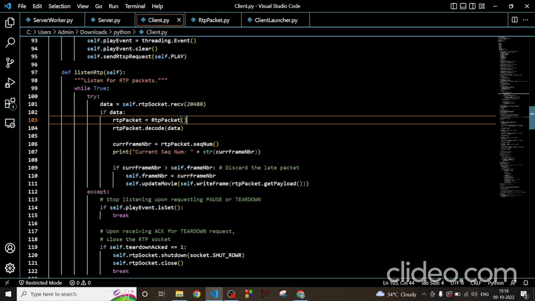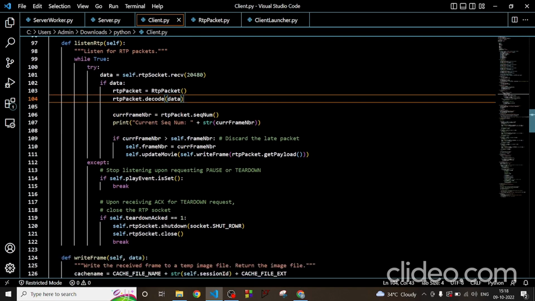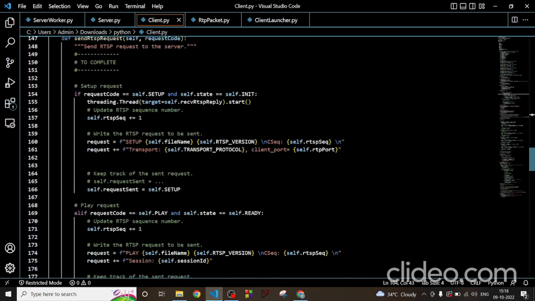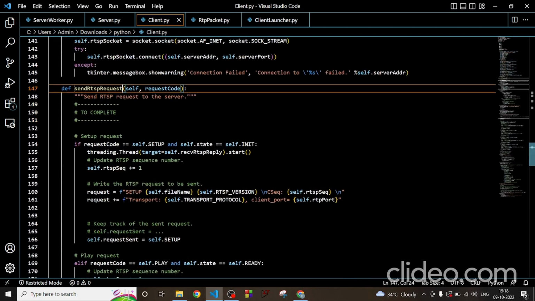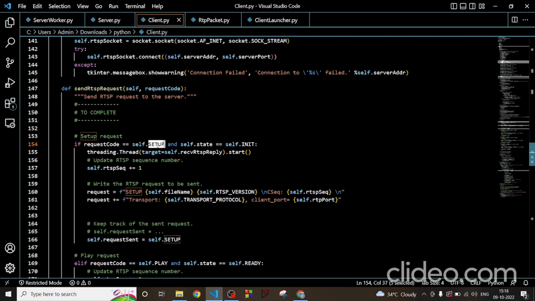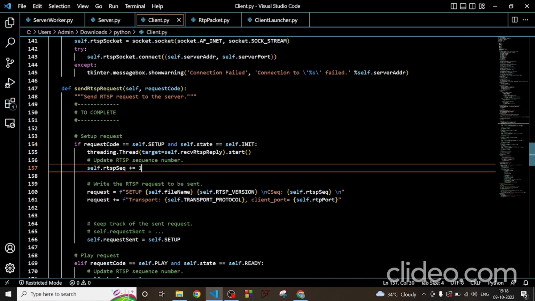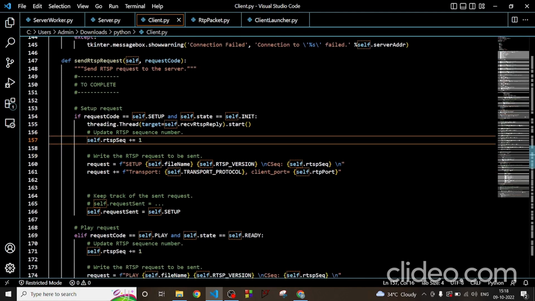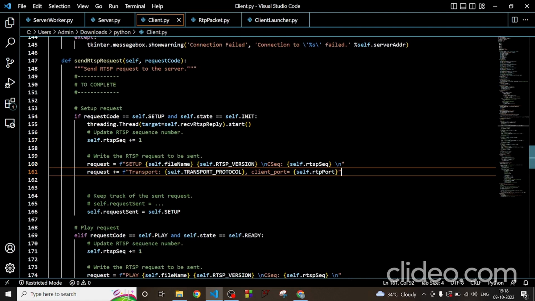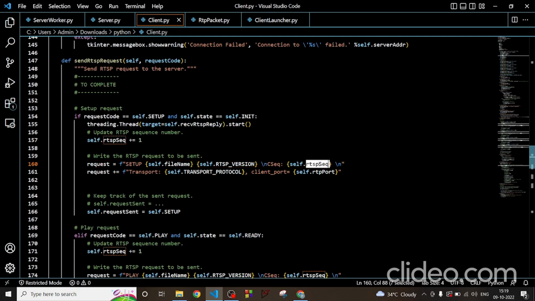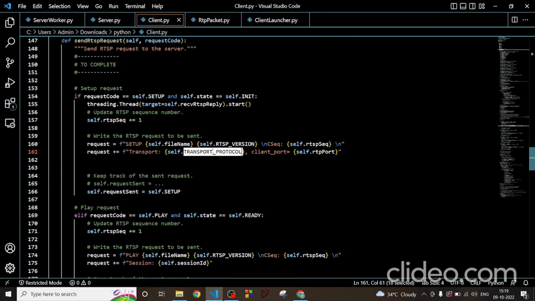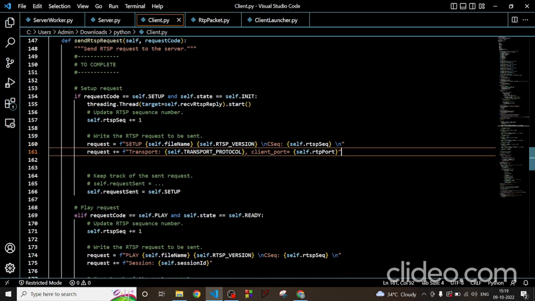Now, as we return from this function, the data which we have derived should be decoded, and then this function gets over, and we need to complete here the set RTP request. When the request code is equal to setup and the state is equal to the initial state, then we increment the sequence number, and then we print these things, which state setup plus file name, version, and sequence number. Similarly, the transport protocol and the RTP port.